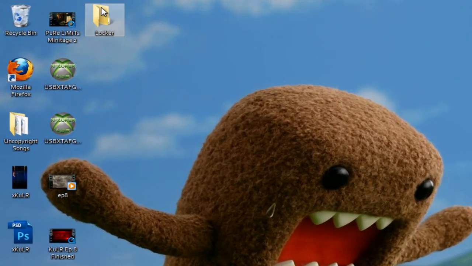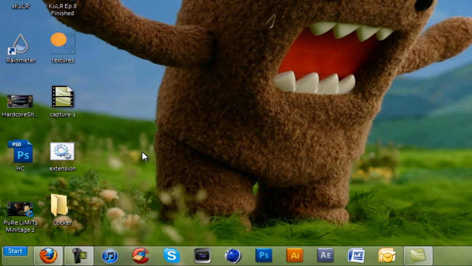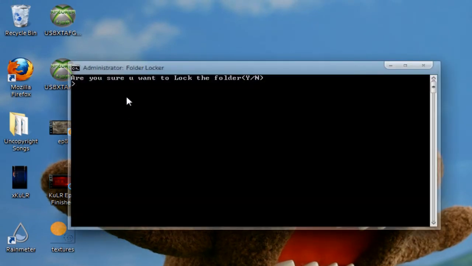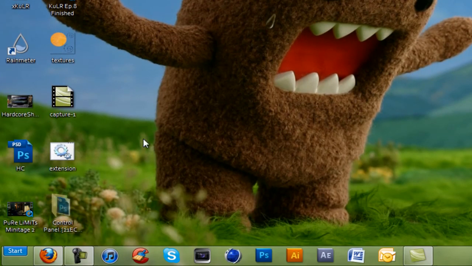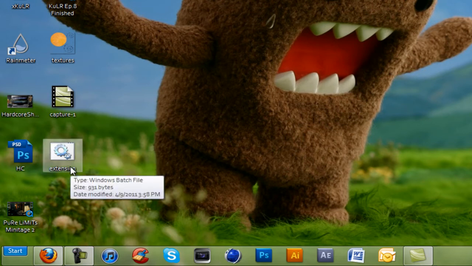Now you're going to see a folder called Locker. That's where you're going to put all your stuff. So I guess I'll put this PSD in there. Now to lock it, double click the extension file, and it's going to tell you right here, are you sure you want to lock the folder? Y or N? Y as in yes, N as in no. I'm going to put Y and click enter. So now it's locked and it's disappeared. It's not even here, so you can't double click on it, you can't do anything to it.